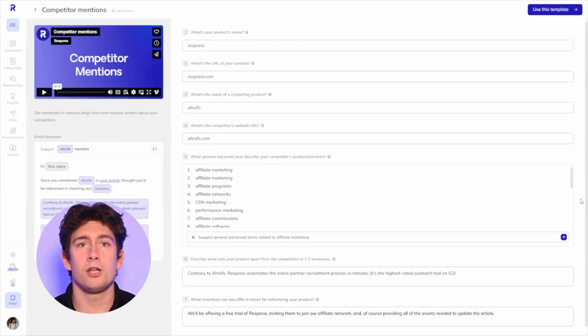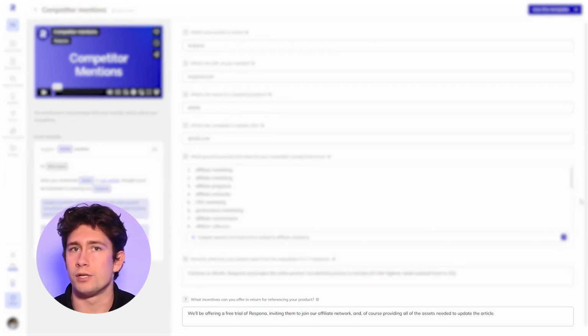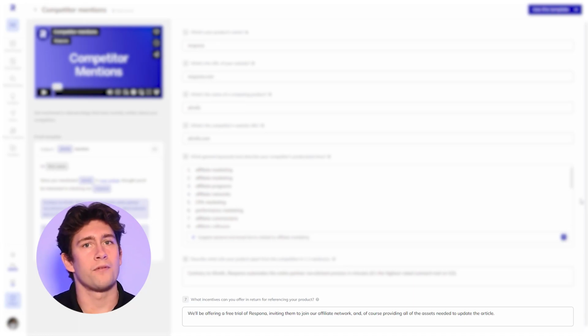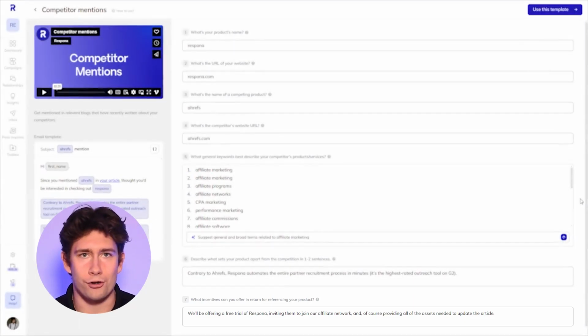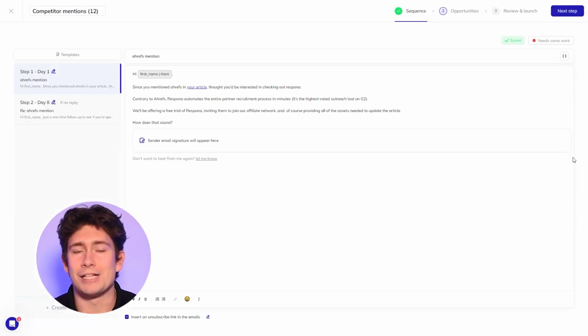In the incentive field, tell the prospect what they will be getting from adding you into their content. In our example, we'll be offering a free trial of Respona, inviting them to join our affiliate network, and of course, providing all the assets needed to update the article. Click on Use this template to get into the campaign editor.